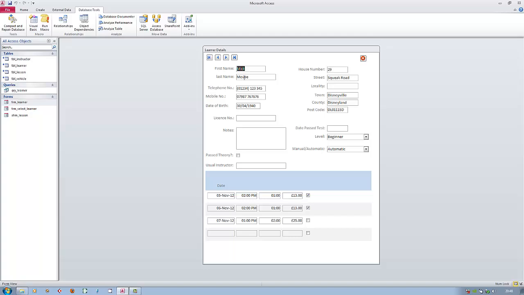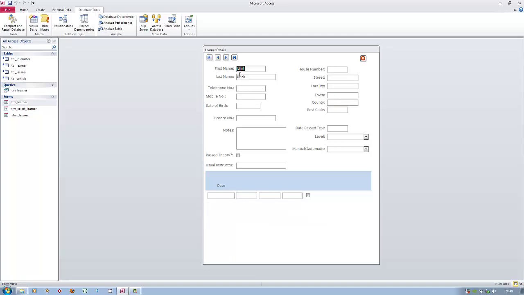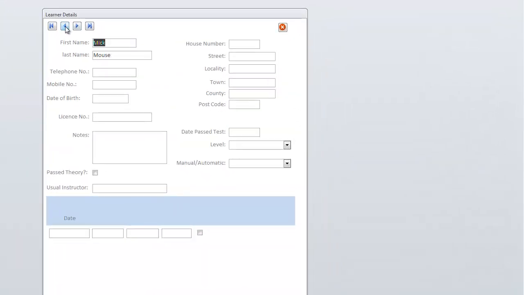But surely it's still pulling the data up. Well, actually no, if I go to the next one, it's still saying Mick because I tied it to that first record. That should say Minnie. So you can see that actually I've tied it to that record.